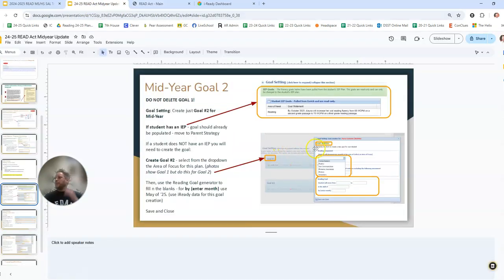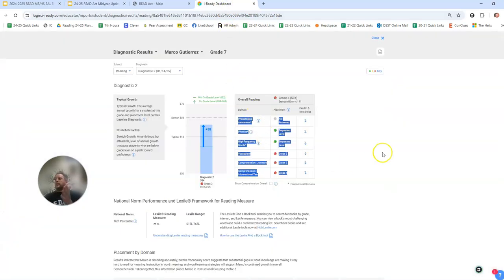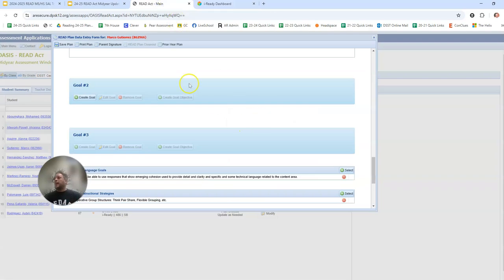You would then use the goal building tool. It's going to ask you, what do you want? I would suggest comprehension based on this data here, based on what they need. So maybe it's vocab, maybe it's comprehension, maybe something different. I would just suggest comprehension for everybody.